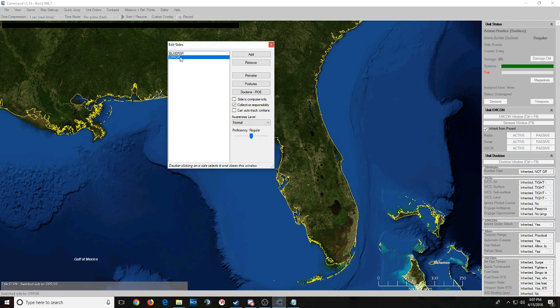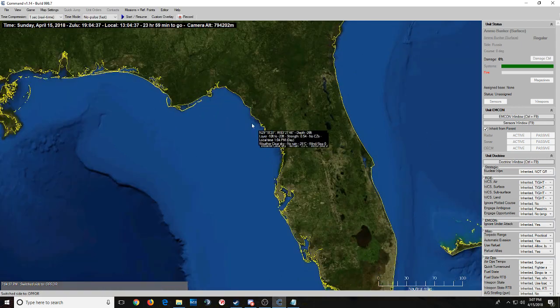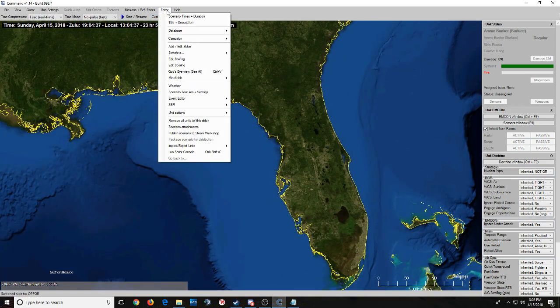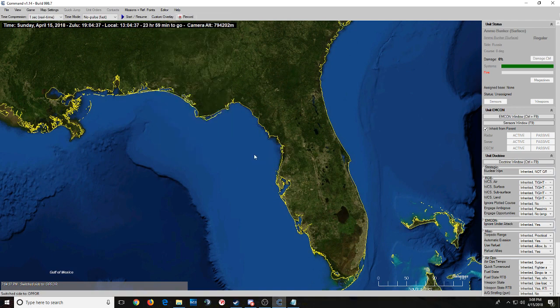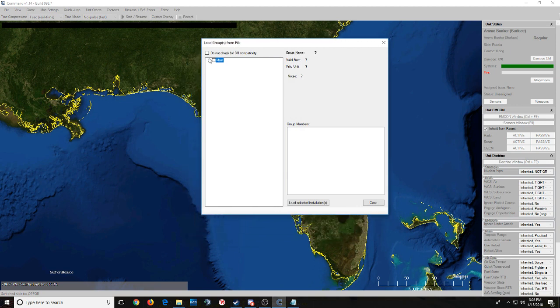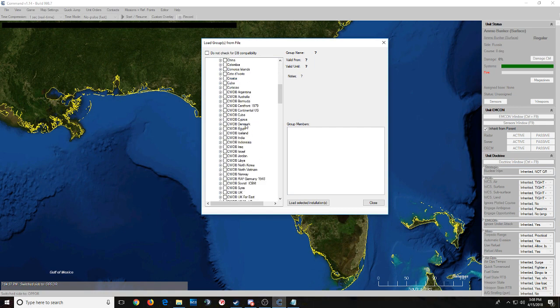Alright, so we've got our sides set up. We're going to just set everything to regular just because it's easier. So we'll start with OPFOR. Now, we can go to the editor and we can load units from a file. And it comes up with this entire menu here. Import and export, and we could go find the United States. And surprise, surprise, there's several different imports here. Who would have guessed?